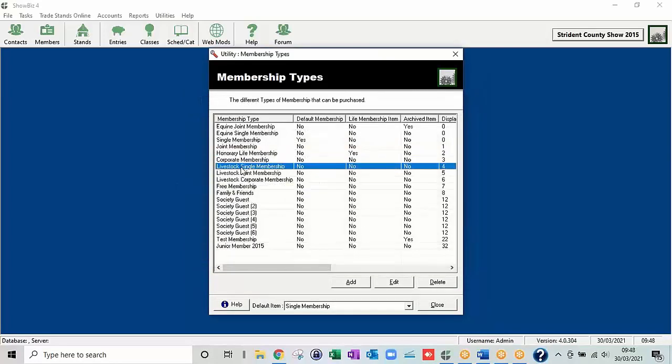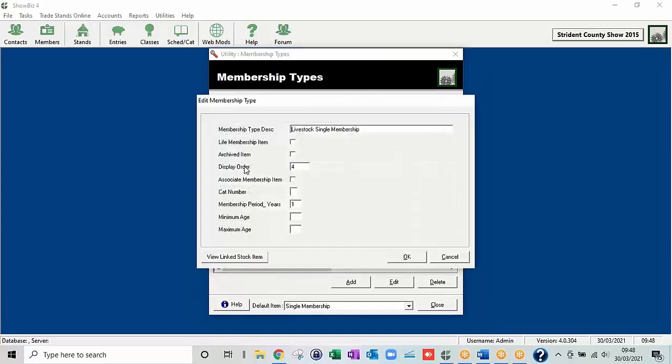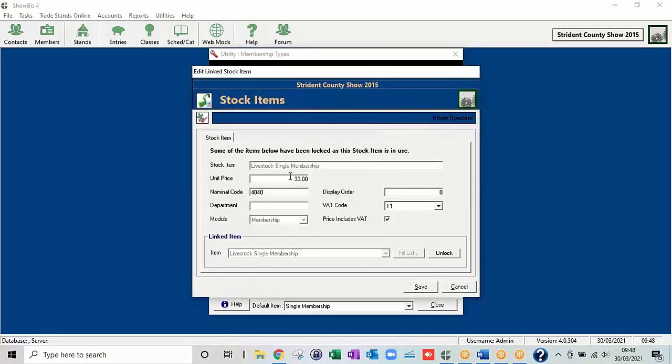So we can have like a livestock membership one, and we can have a look at the stock item. So you can see that the unit price is £30. You can put your nominal code in that you want. Includes VAT, and then that's linked to the membership module.